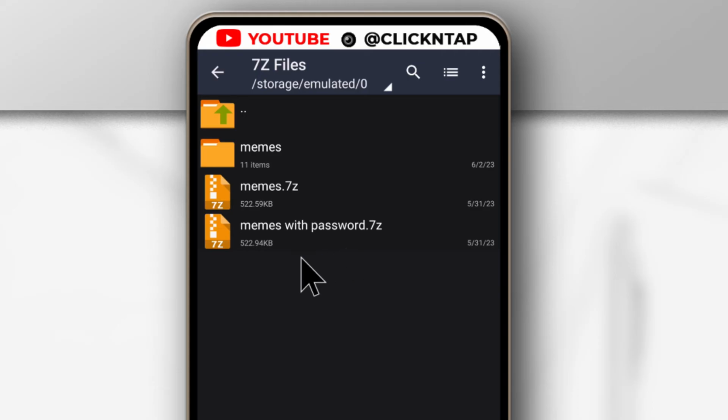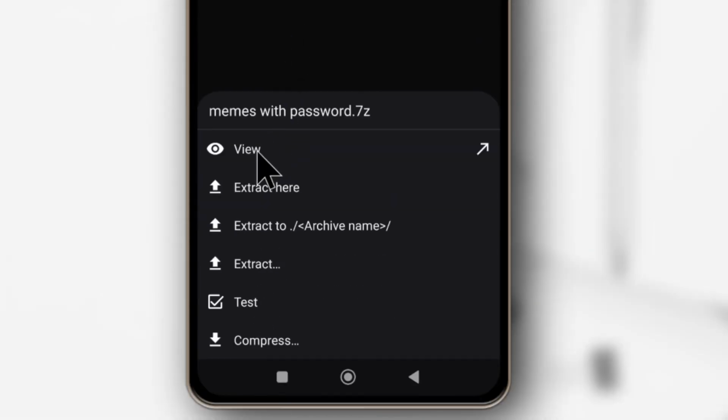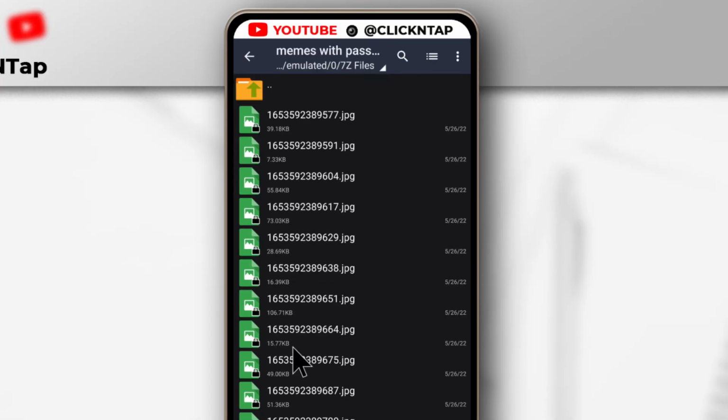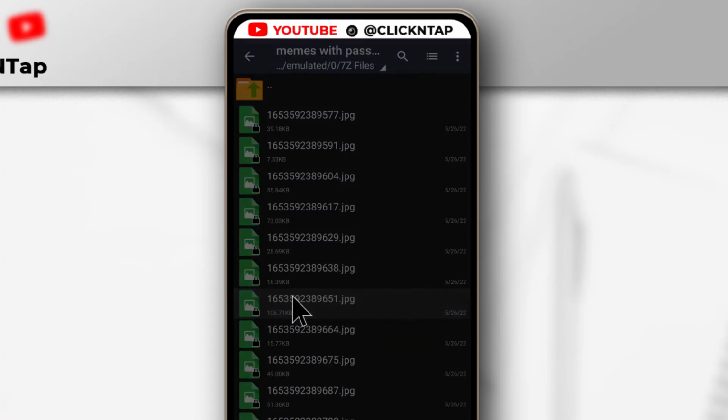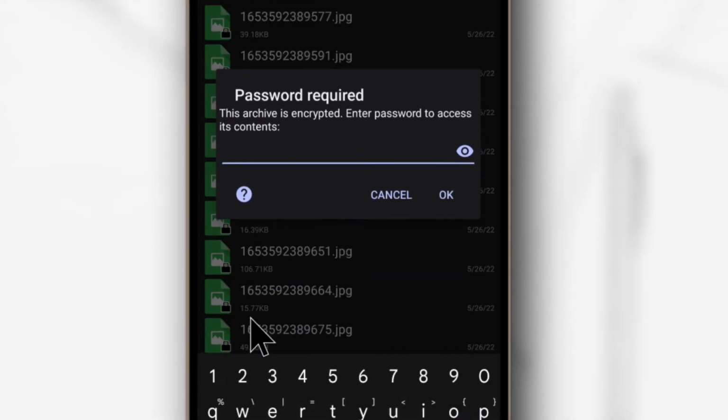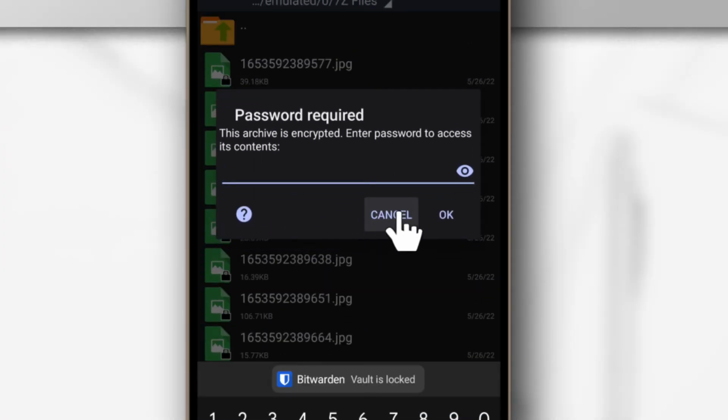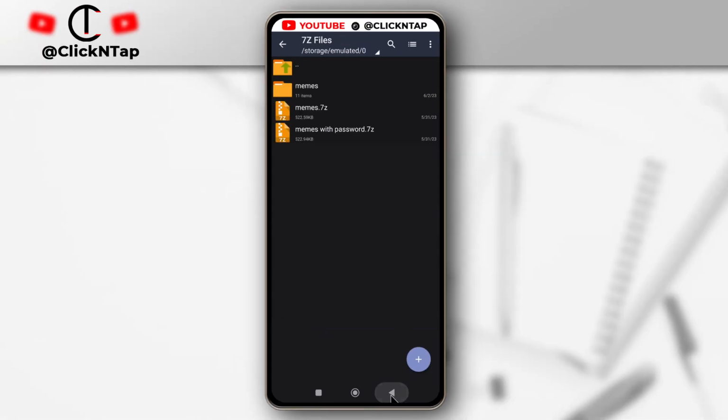So if you have a 7z file that has a password, then you're going to have to get the password from whoever sent it to you or wherever you downloaded it from, because without the password, you'll not be able to open the file. So for example, I'll tap this. I'll just tap view. As you can see, these are all the files inside. So if I want to view any of them, you'll see that it will ask me for the password. If you don't have the password, you'll not be able to view the files. So I'll just cancel this.